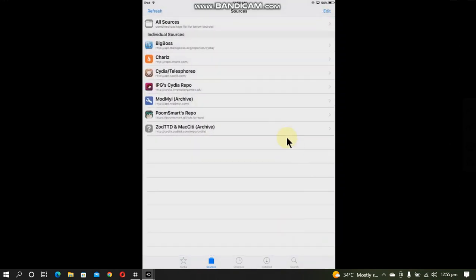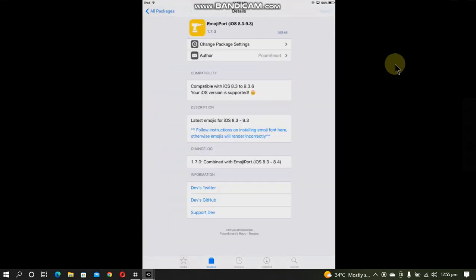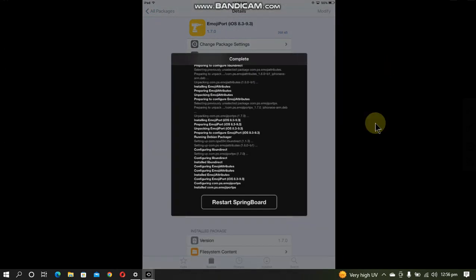Go to Sources, go to the boomsmart's repo, All Packages, and now search for Emoji Port for iOS 8.3 to 9.3 and install this package. Install and confirm. Now simply restart SpringBoard.